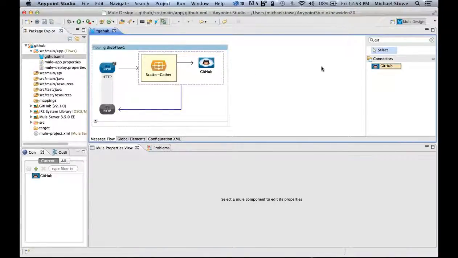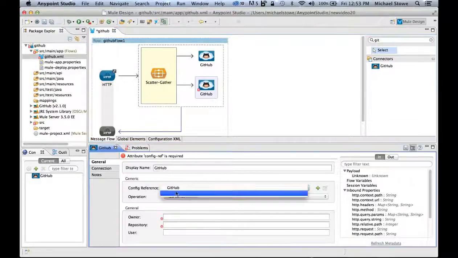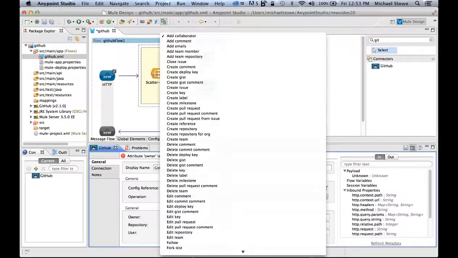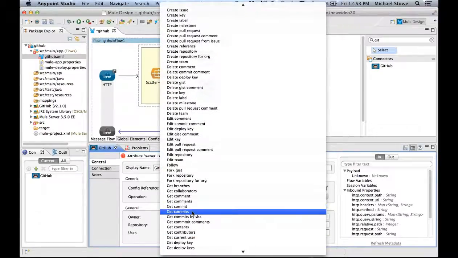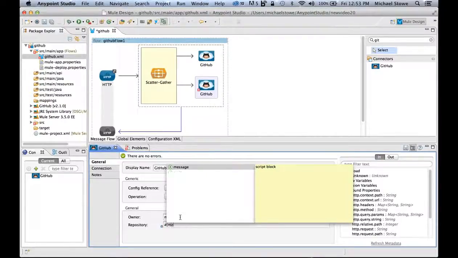For the second one, I want to do the same thing, except I want this one to be dynamic. So I'm going to select the GitHub config reference. I'm going to say get commits. Owner is still me. But now I'm going to use something called MEL, or the MuleSoft expression language, which allows me to get dynamic variables or properties, including inbound properties.